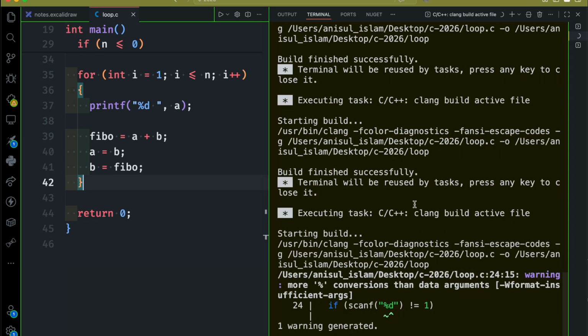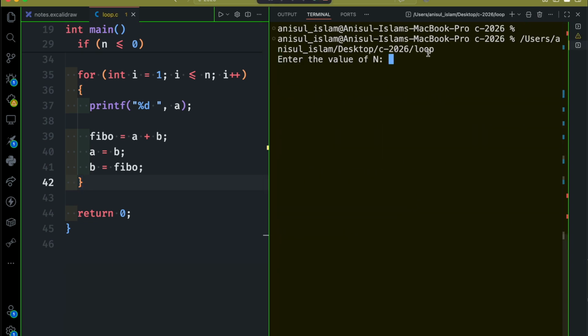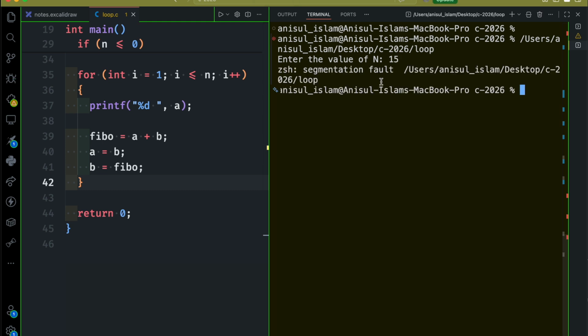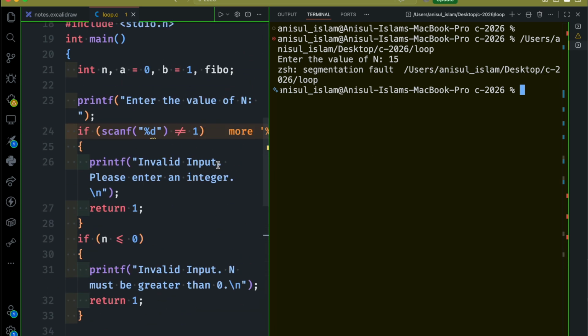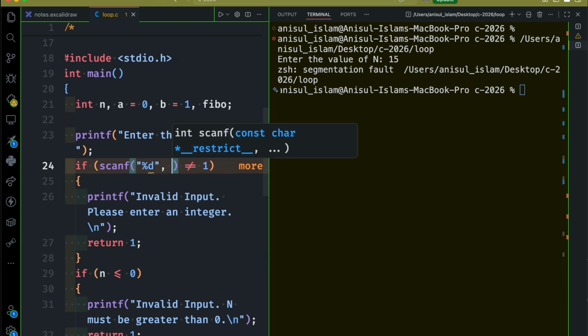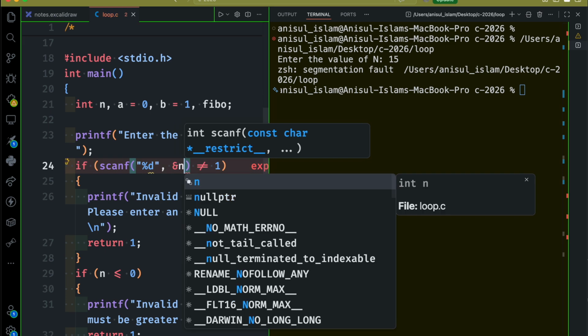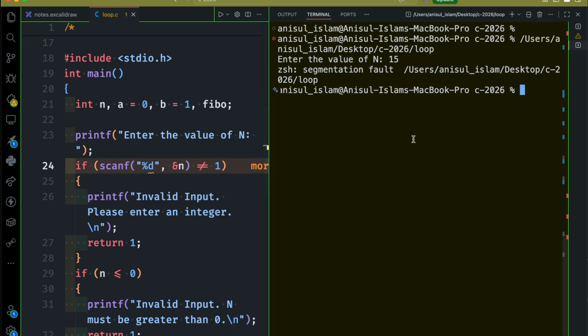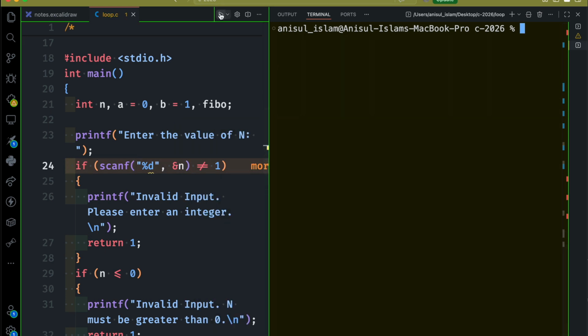So here I'm going to compile and run, and let's say the last value is 15. Something is wrong here. And why is that? It's a segmentation fault. Let's see what that is. Let's go all the way up. Okay, there is a variable missing here, and we need to give the variable n. All right, let's compile and run it again, and let's see what we have this time.